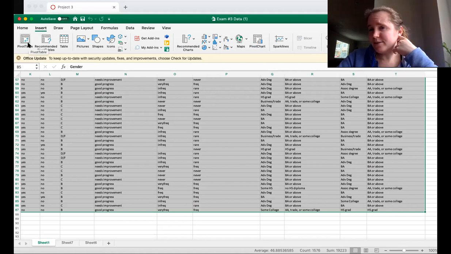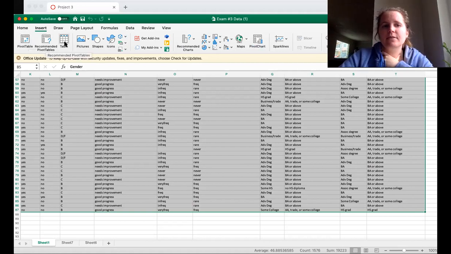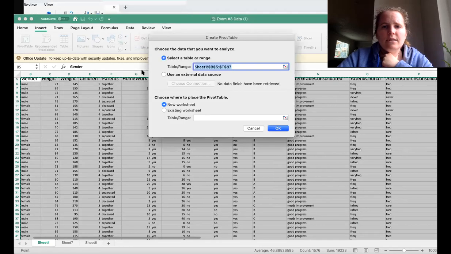Depending on how often you've used pivot tables in Excel, it may be automatically there, or you may need to look under recommended or under tables. It depends on what you're working with. So we want pivot table, not pivot chart. So using pivot table, the data is already here.